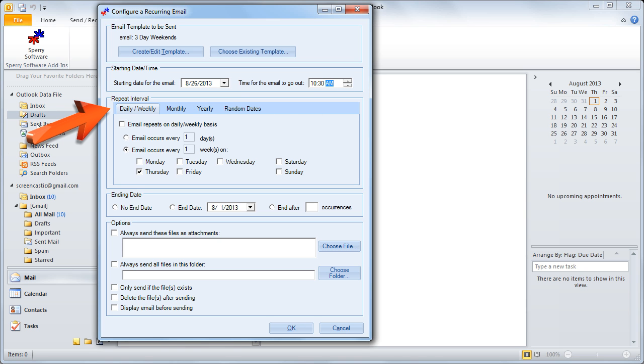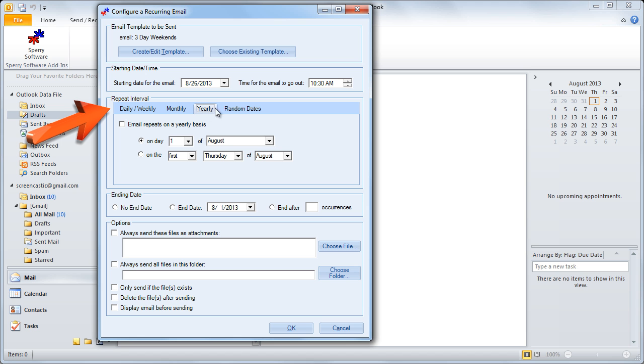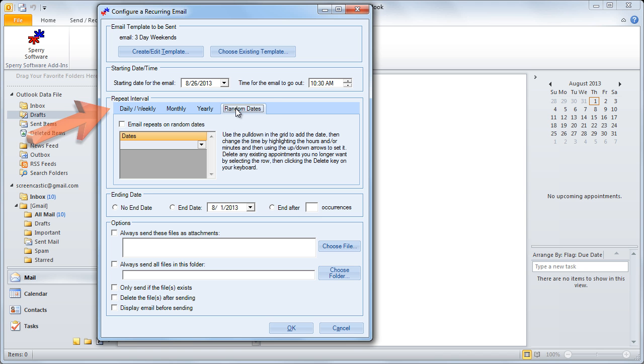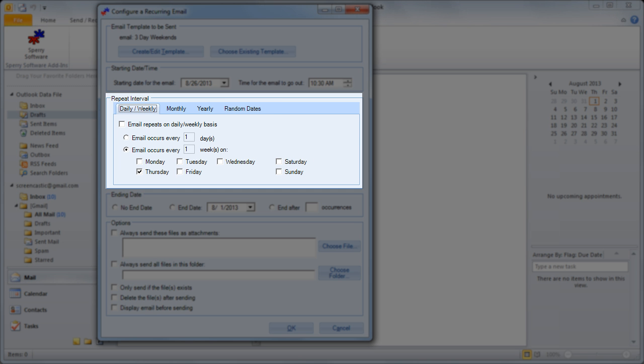The repeat interval section is very powerful. As you see, there are options for daily, weekly, monthly, yearly, and random dates. If we look at daily, weekly, or monthly, you notice you have options for it repeats on a daily or weekly basis, how often it occurs, for example, every day or every other day. Does it happen every week? Does it only happen on certain days of the week? And for the monthly and yearly sections, there are appropriate options for those types of time spans.